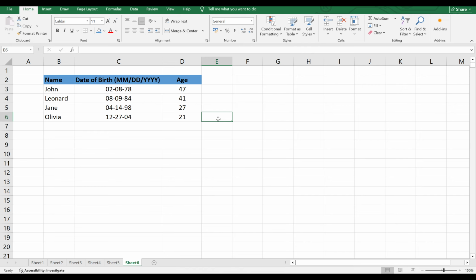Equals DATEDIF, the birth date, TODAY for the current date, and Y for years. Press enter, and your age calculation is ready.